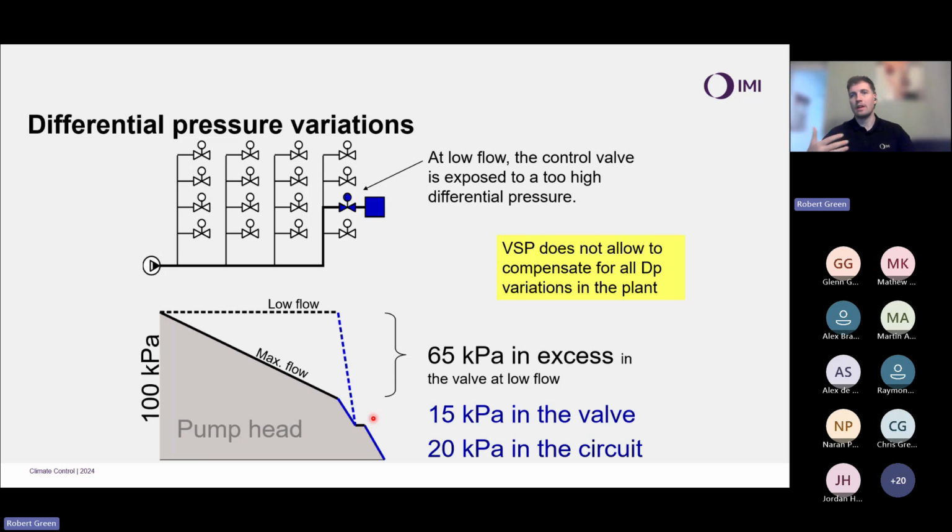So we're going to no longer have a balance in the system. We're no longer going to be able to maintain conditions, and we're not going to be comfortable. We're going to get potential noise in the system. Control valves not being able to shut off, too high flows, differential temperatures being impacted.